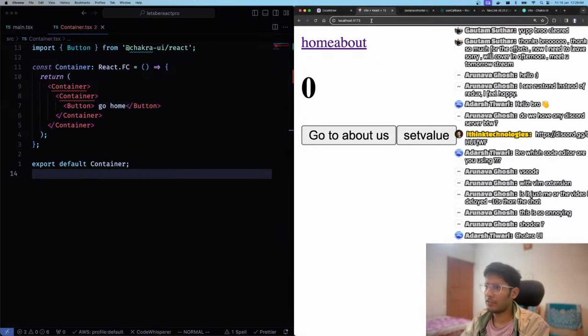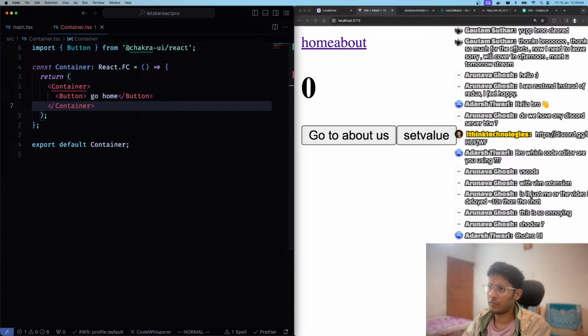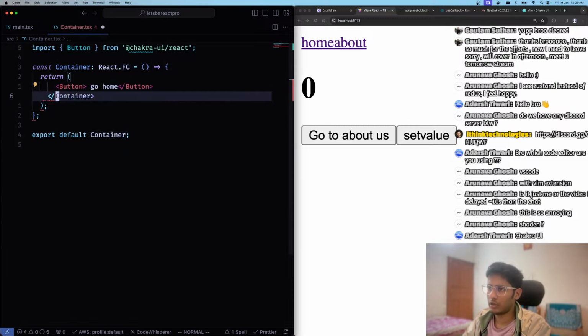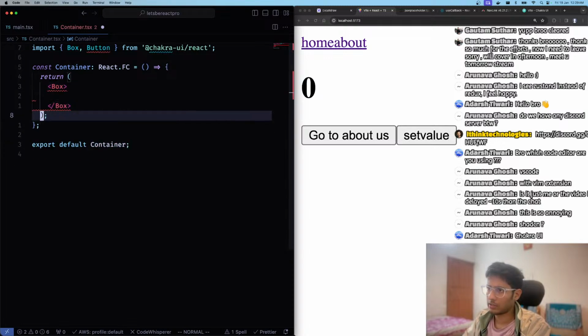After saving this, what do we have? Oh, we have two containers. Why do we have two containers? We shouldn't have two containers. Why haven't we imported container? I don't know. Let's have it like a box, inside this.